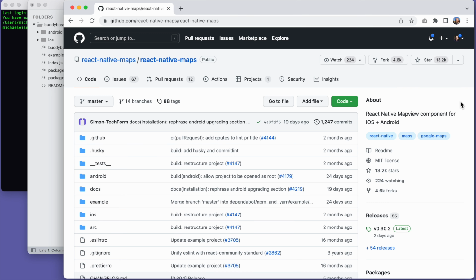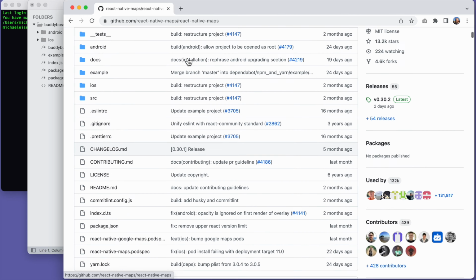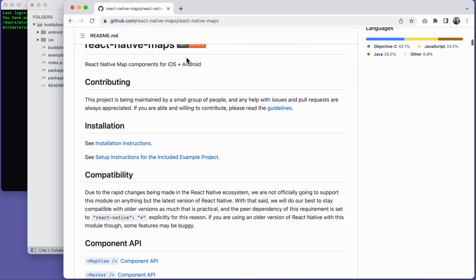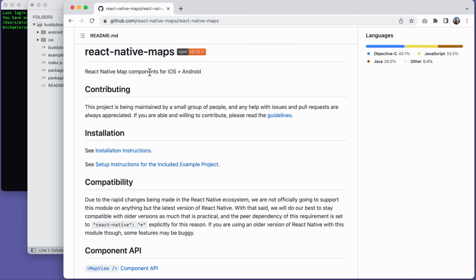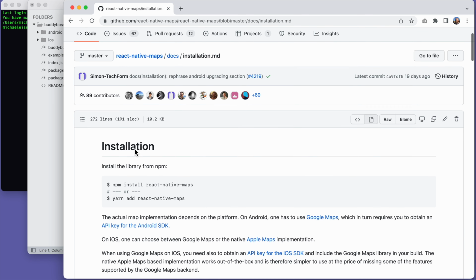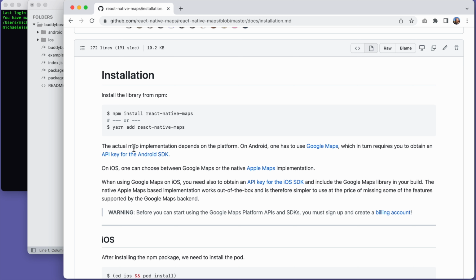And then, in this browser window, you can see that I'm on GitHub, looking at this native library for adding React Native maps. The description says, React Native map components for iOS and Android. We're going to install this native library in our Git repo. Let's click to view the installation instructions. And you can see it says to install this by using npm install React Native maps. But instead of using npm to install this, we will use BuddyBoss Bundler.